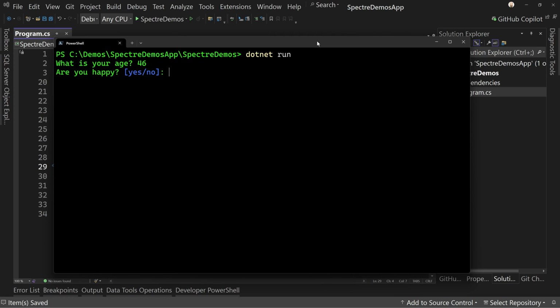Notice it says in square brackets, yes or no. If I type true now, "Please select one of the available options." I type yes. Happy is yes, and age is 46 now. So now we have a prompt that allows us to say yes or no instead of true or false.